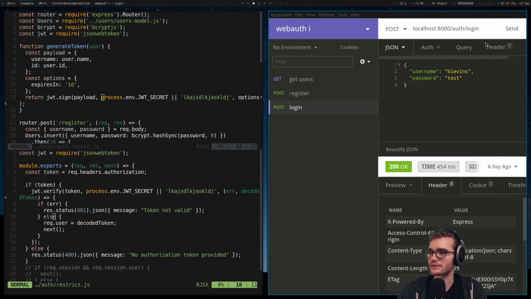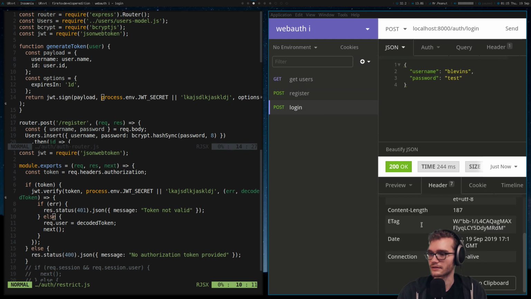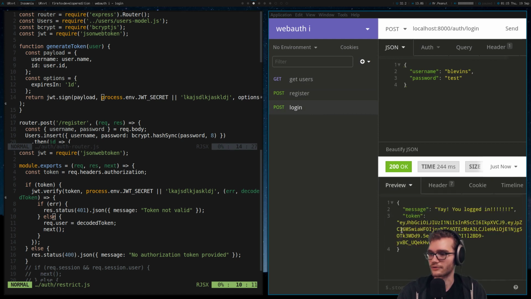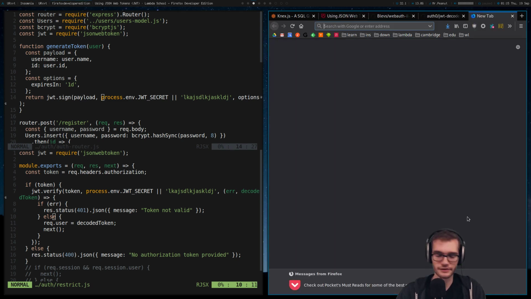I am going to log in, and there we go. So now we get our token. And we can see it has these three parts to it, each of them separated by a period. And I know Luis showed this during lecture, but I think it's pretty cool.